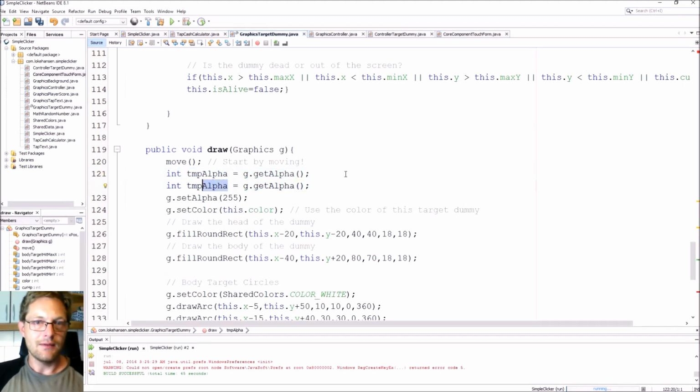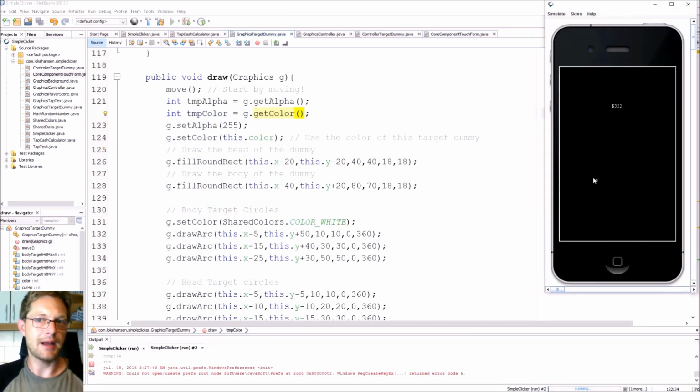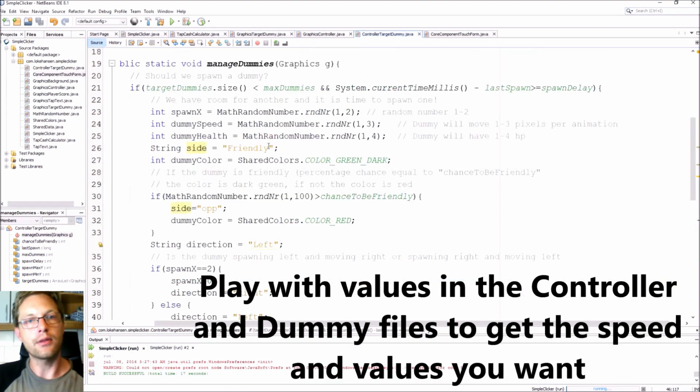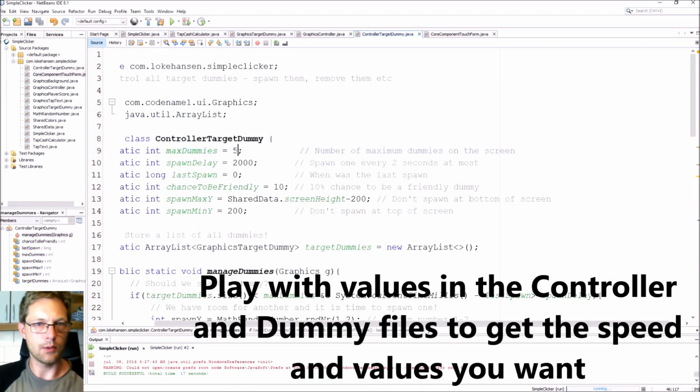So we're just saving the color, we're saving the alpha, the transparency that the graphics is working on when we get it, and when we are done, we're setting it back to that. That is just it. I think it's good practice to do. It's of course even better practice to make sure you never assume anything, but right now we are returning things pretty much the way we got them.